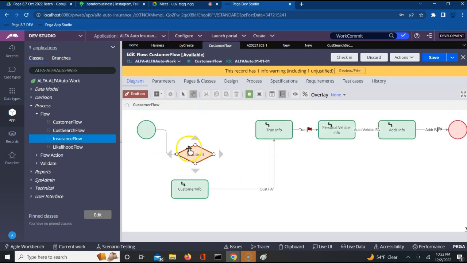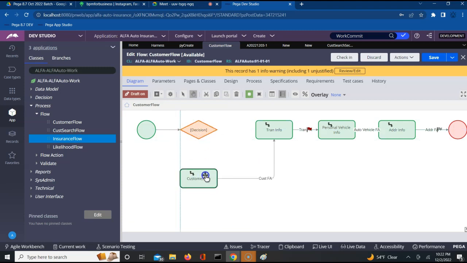Perfect. So all I'm saying here is I want to make a decision. If the customer is already existing, I don't want to show him the customer information. He should be going directly into the transaction information. That's what I want to do. Let us see how we can implement that.